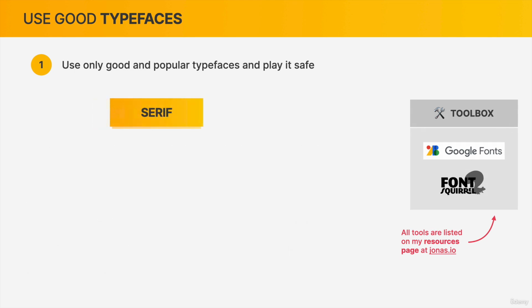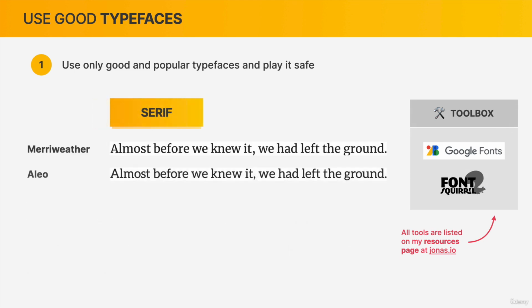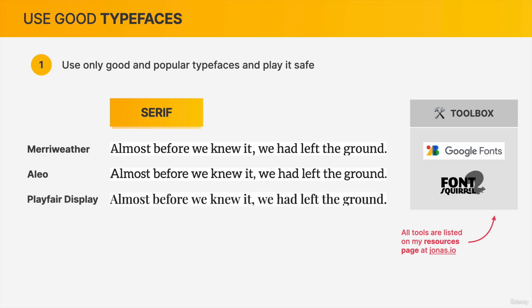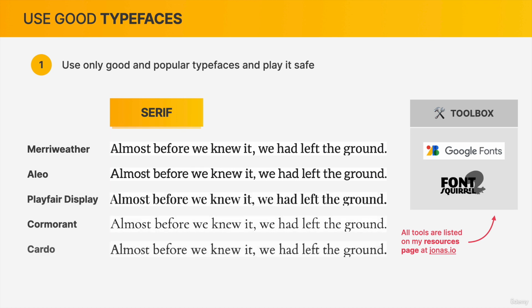But now about these serif typefaces. Here they are: Merriweather, Aleo, Playfair Display, Cormorant, Cardo, and Lora. Again, they probably all look very much the same, but they are not the same at all. These are even more different from each other than the sans serif ones that I showed you.